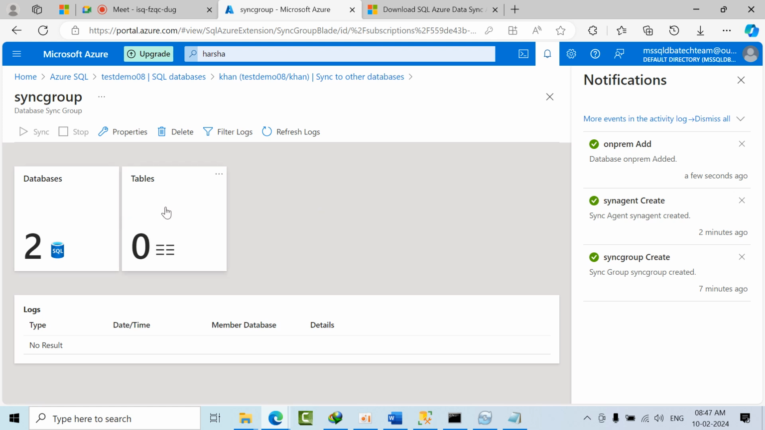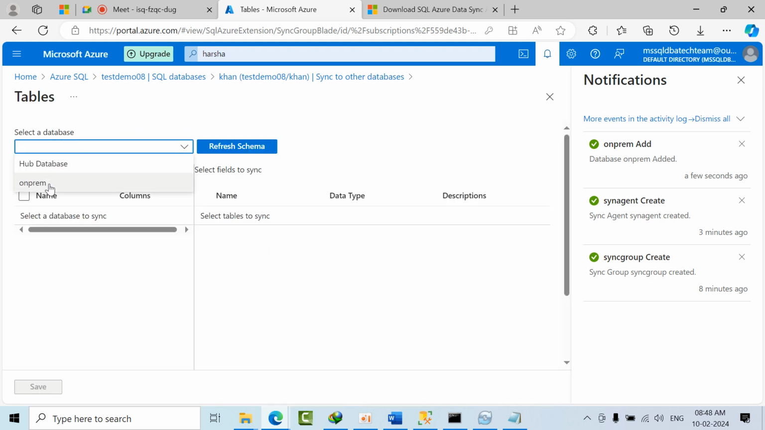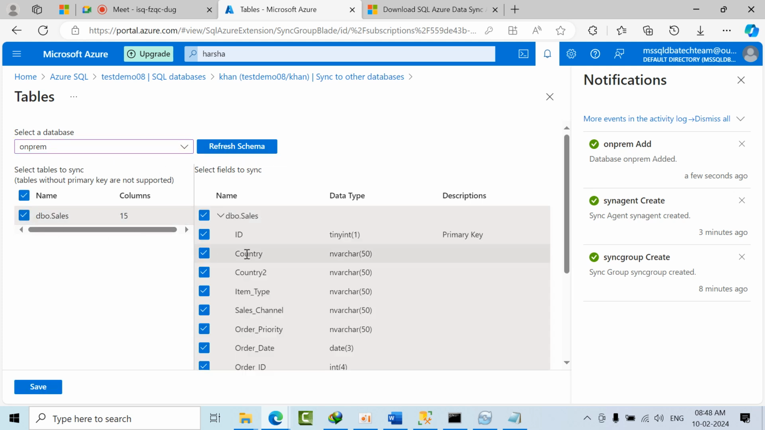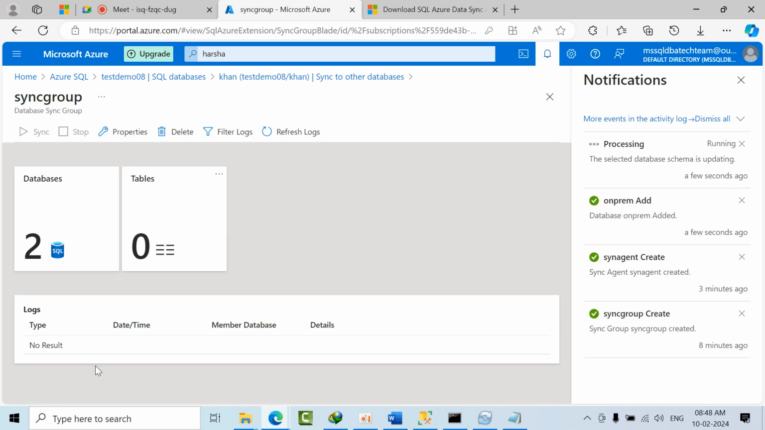Now here I need to click on the tables. These tables will come from these two databases. Click on the on-prem database, since you want to transfer from on-prem to Azure. Select on-prem, click refresh schema. Right now it got reflected. Select this database; it has 15 columns. Click save. Once it is done, this is the replication monitor in Azure, but we are used to calling it the Azure Data Sync portal.